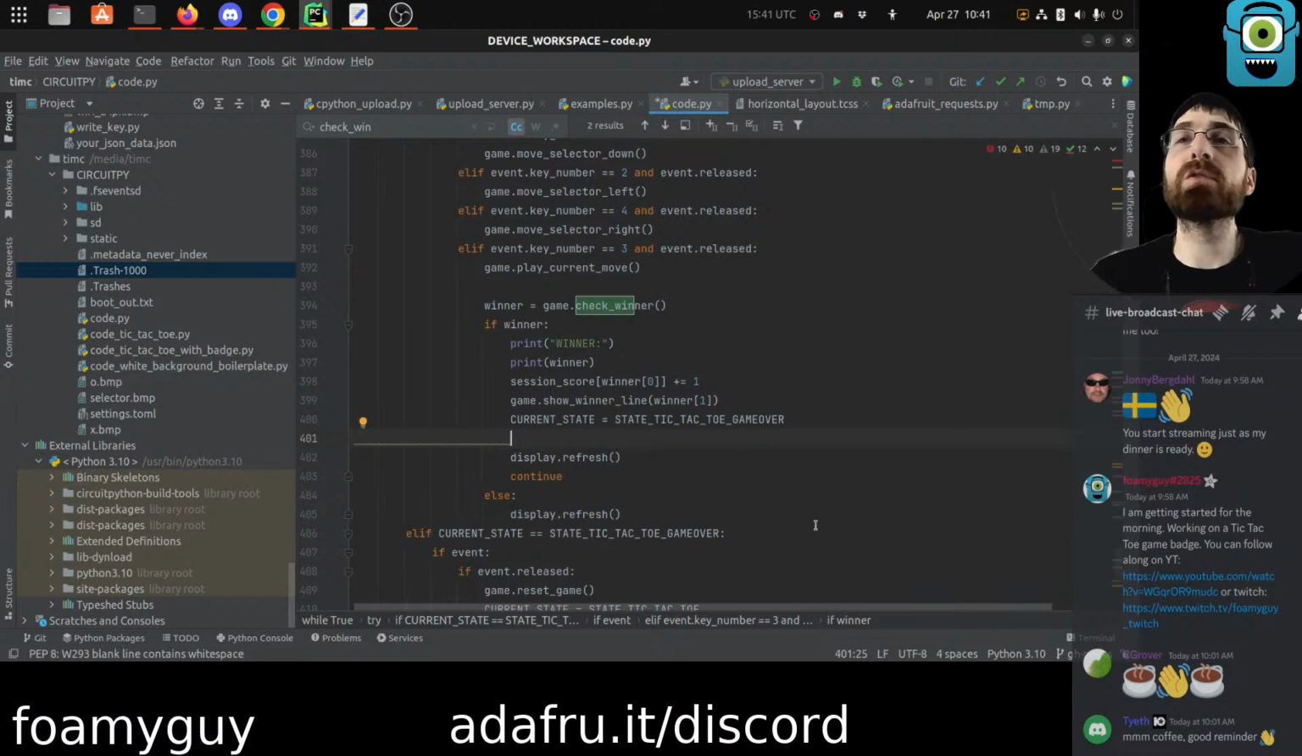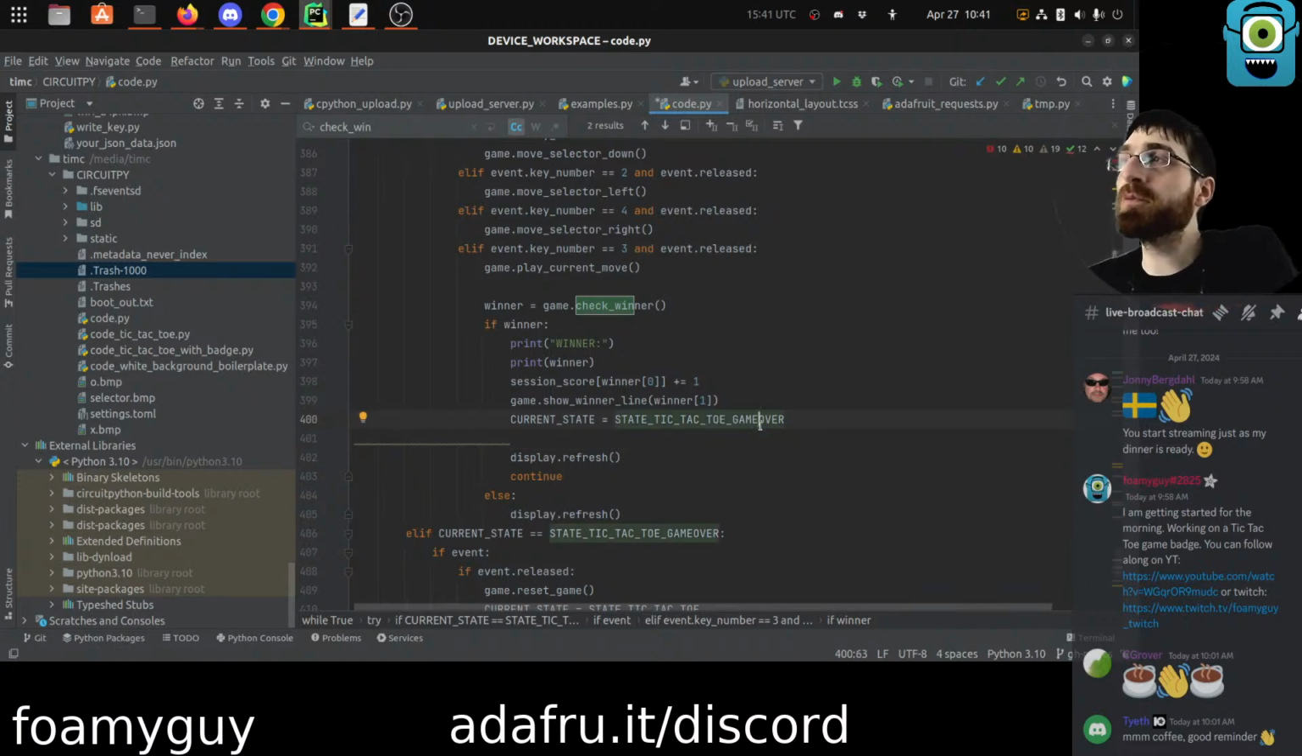And we want to, how do we want to do this? So I don't want to make a whole new group for the game over state, I don't think.